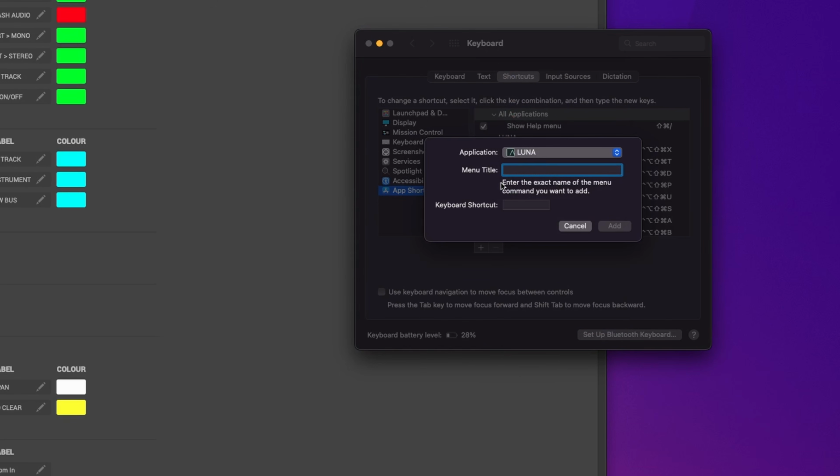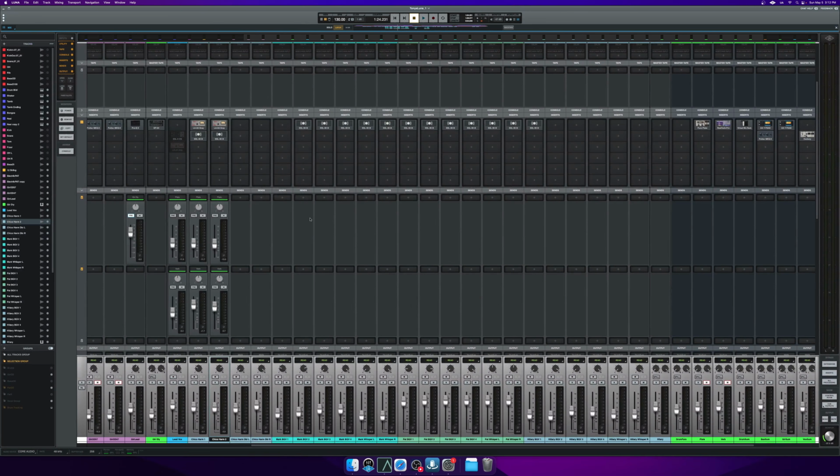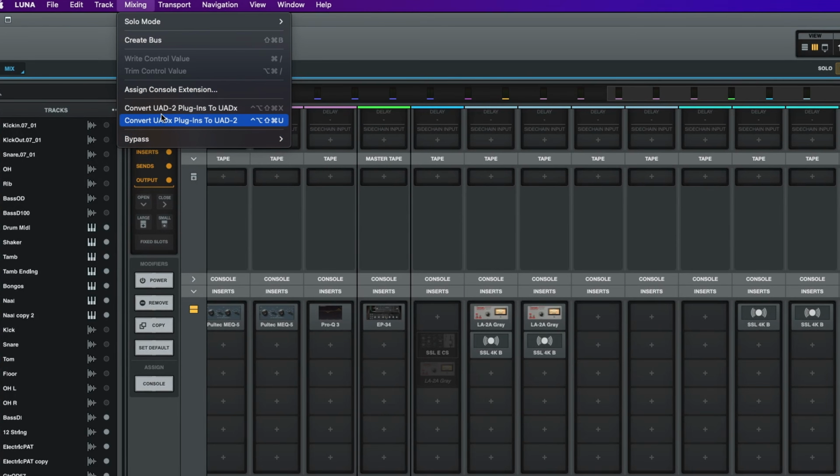And now it says, enter the exact name of the menu command you want to add. So let's go to Luna. I'm in Luna, and let's say I want to be able to do that thing where I convert plugins to, you know, UADX. So right here, like you can see, convert UAD2 plugins to UADX. It now has a keyboard shortcut, but normally if you just install the program, it does not have that. So that's where you go to actually create a keyboard shortcut for the program.